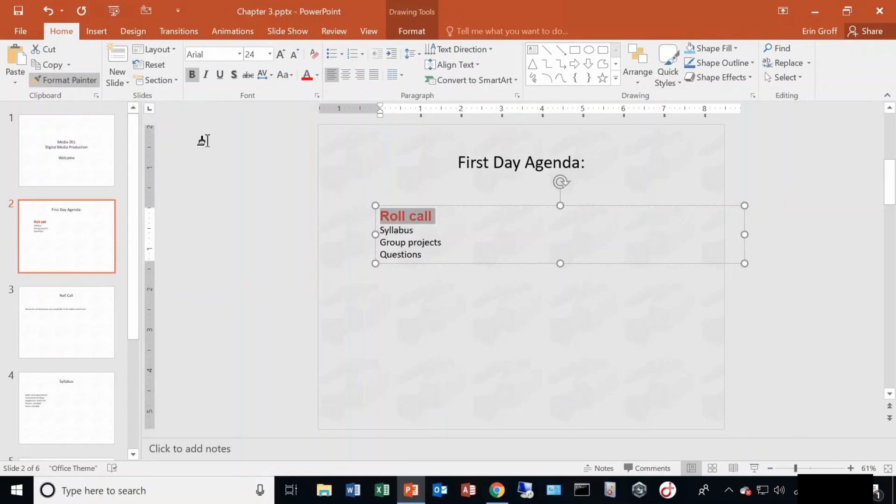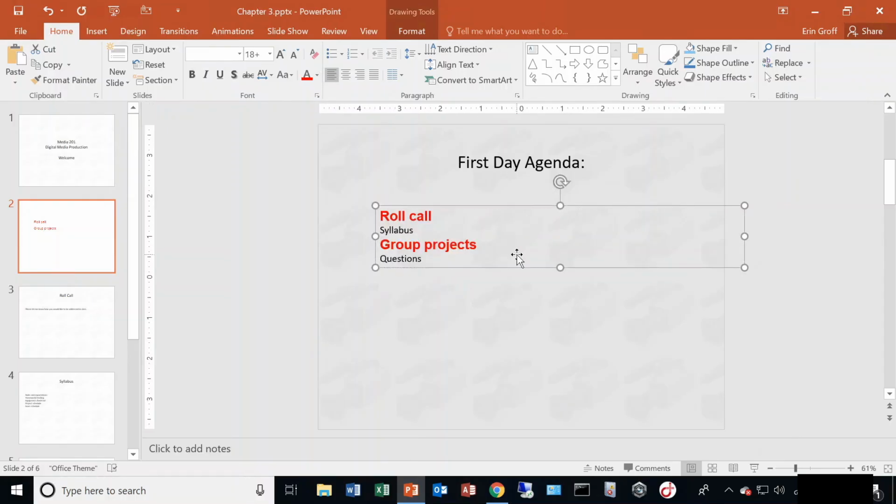If I single click on this, I'm allowed to use it one time before it automatically turns off for me. So if I click and drag my cursor across group projects, you can see it takes all that formatting that I copied from roll call and it pastes it over that text. It doesn't paste the text, just the formatting from there.